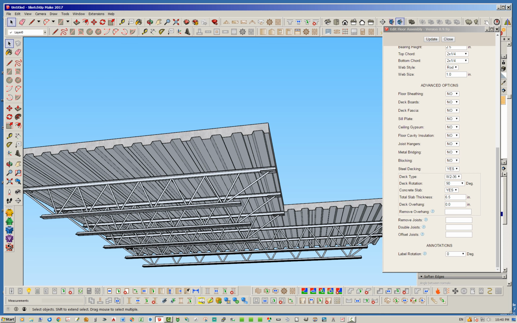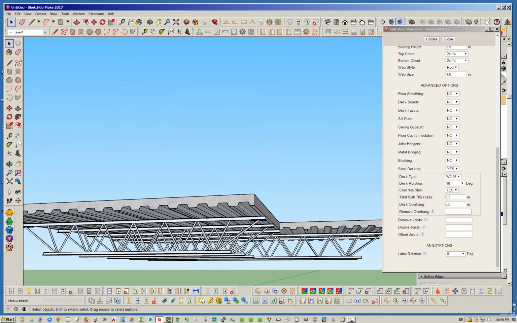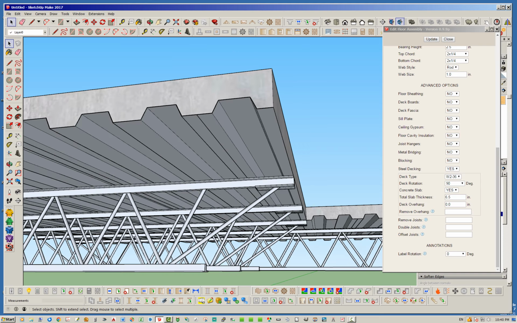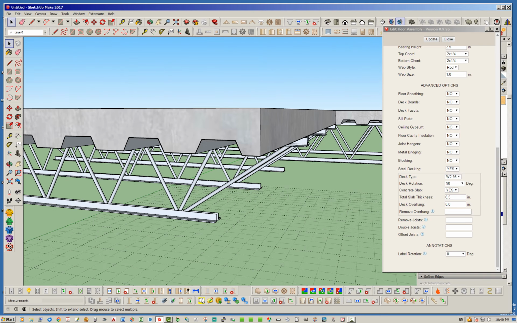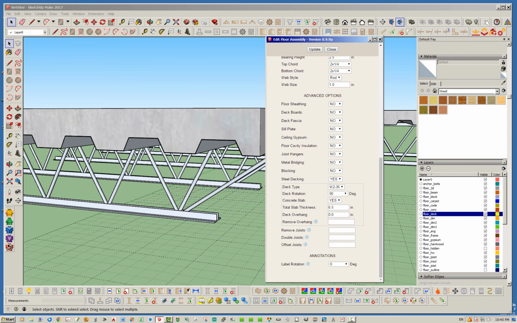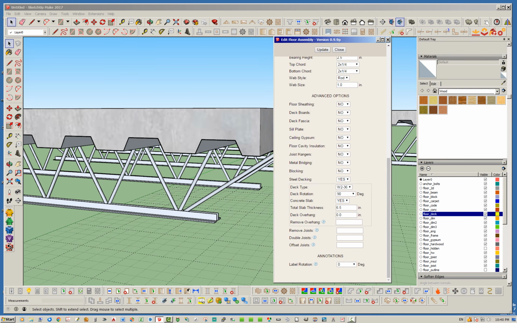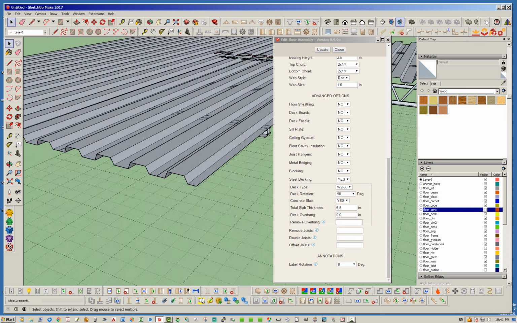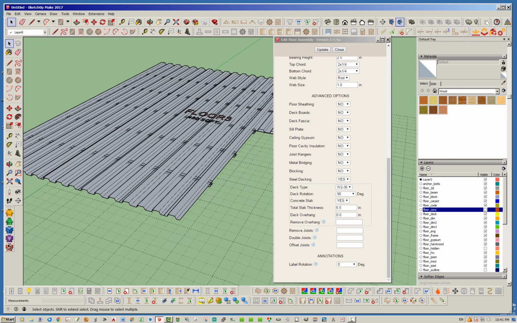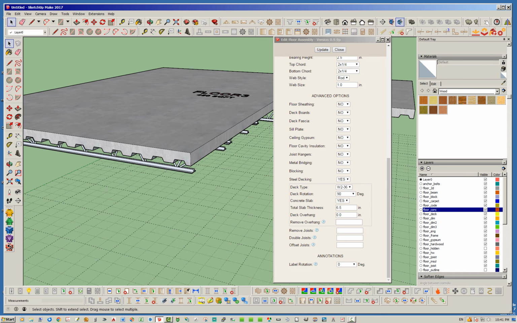Okay, a couple things to note. You can turn on and off the concrete slab, of course, and it's on its own concrete layer as well. And the decking, I think, is on the floor deck layer. Right here you can see I can turn that on and off. Here's the floor, the slab. Okay, so they're on separate layers, so you may want to turn those on and off.